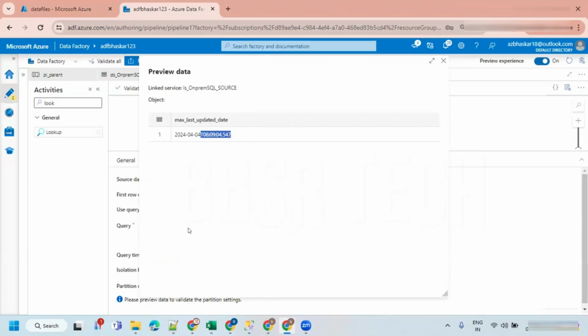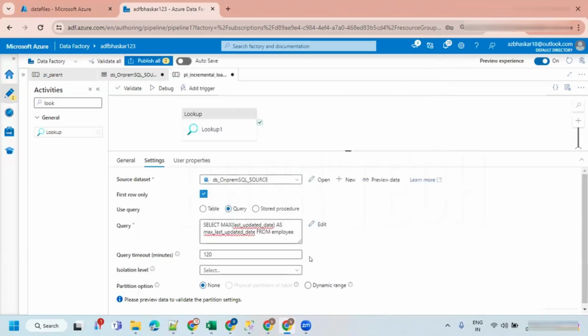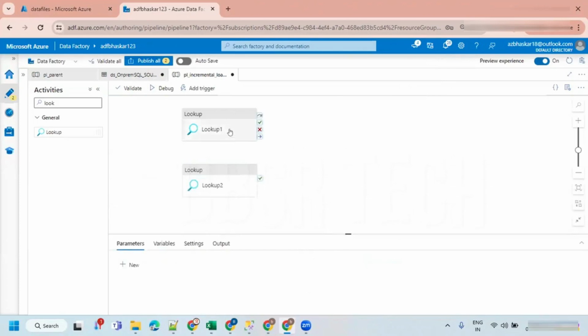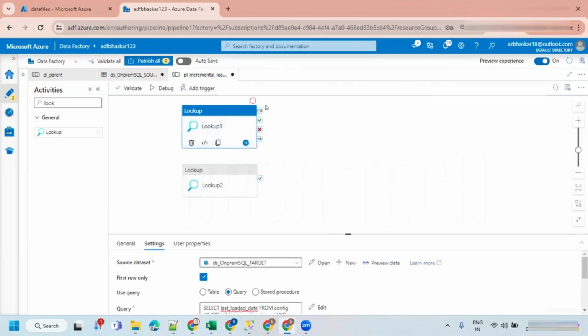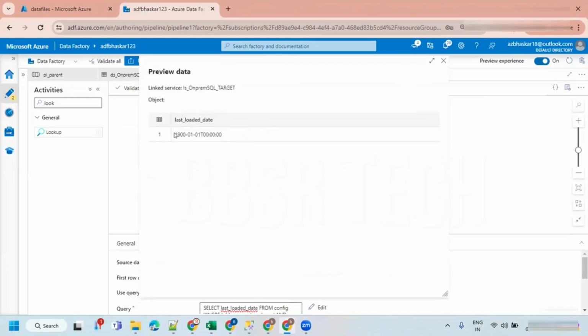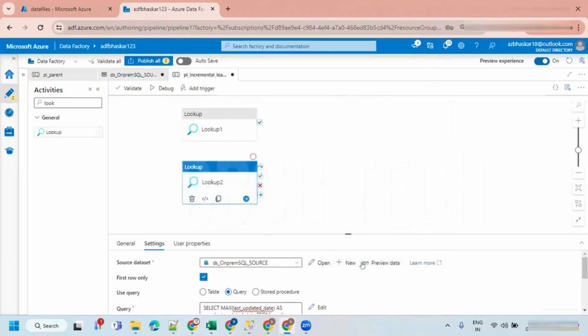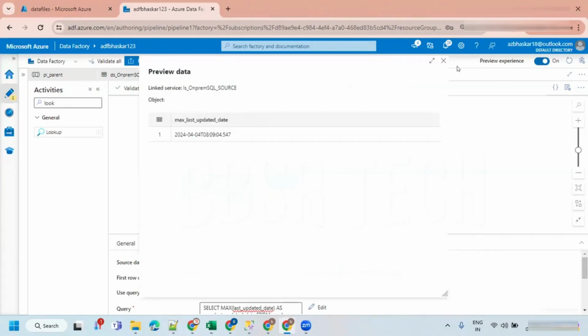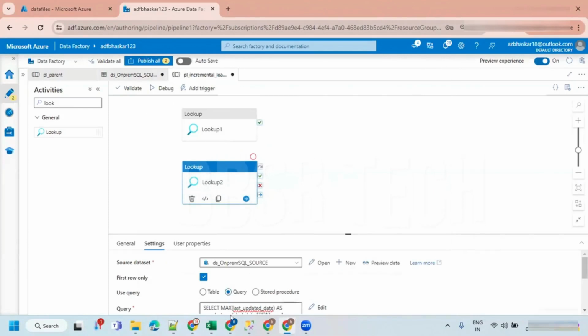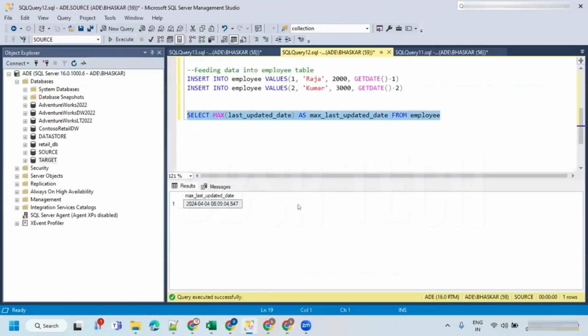This is the max date. Whatever the data is between these two dates, this is the last updated date. What is the value for this here? 1900-01-01, it is going to get it. Between greater than this date and less than or equal to this date. Less than or equal to this date is going to be your last loaded. Latest records is going to get it.